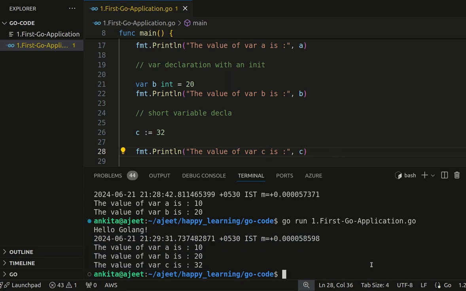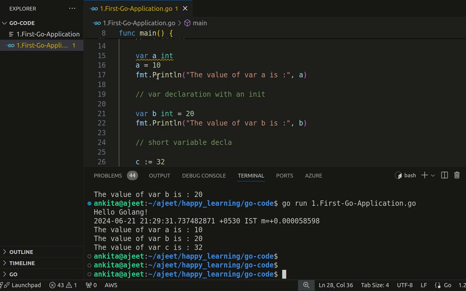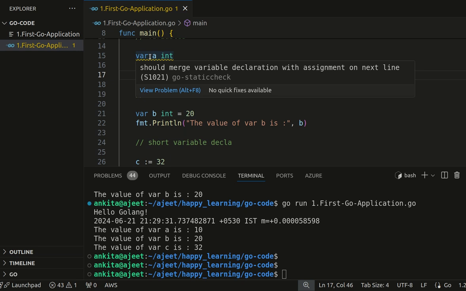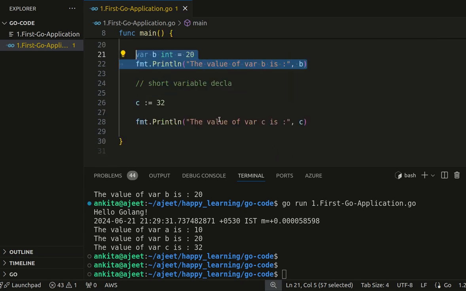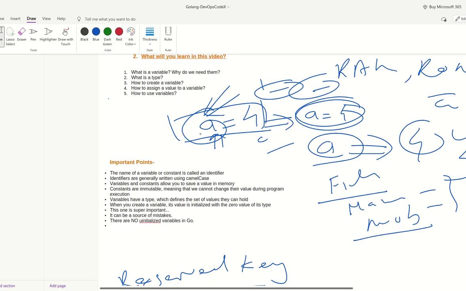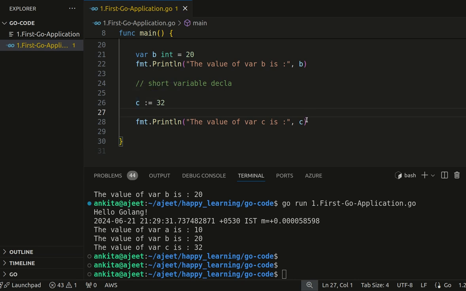So here we saw there are three ways to declare a variable. The first is declaring the variable without initialization. In the second, we declare the variable with an initializer. And the third is the short method to declare and initialize together. This is the way to create our variables. So we learned how to create variables. For using variables, here we use them by printing the variable value. So this is how we use a variable, we can call it inside our program.